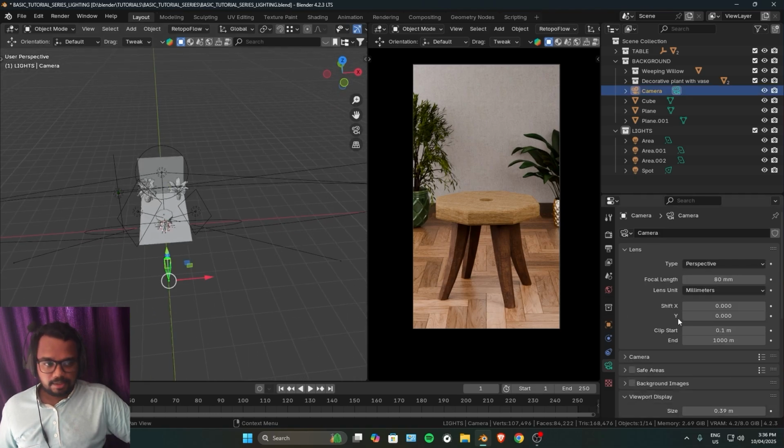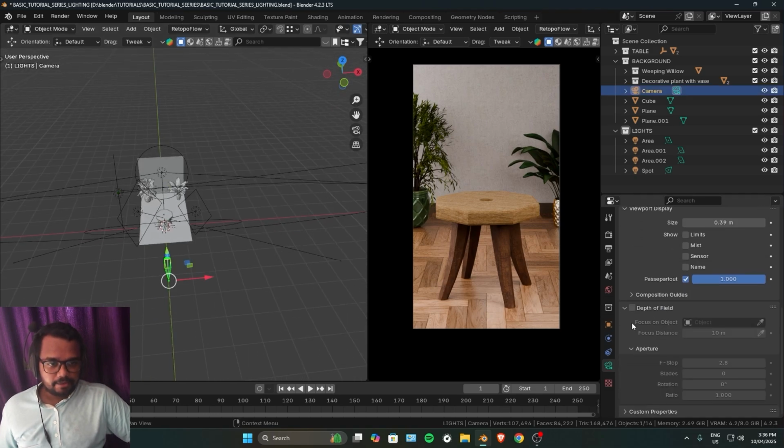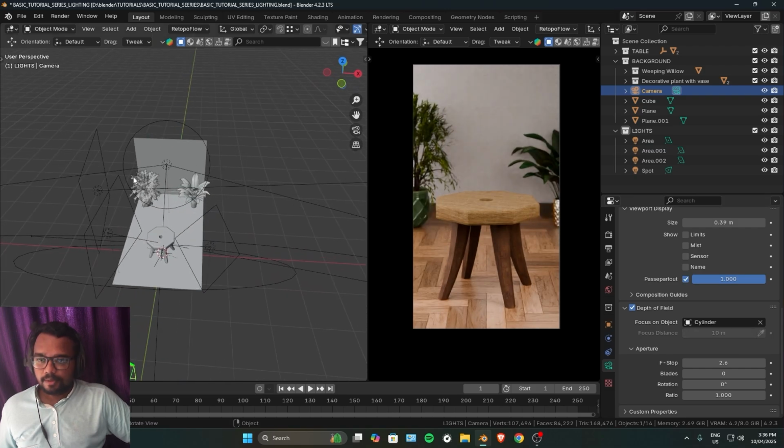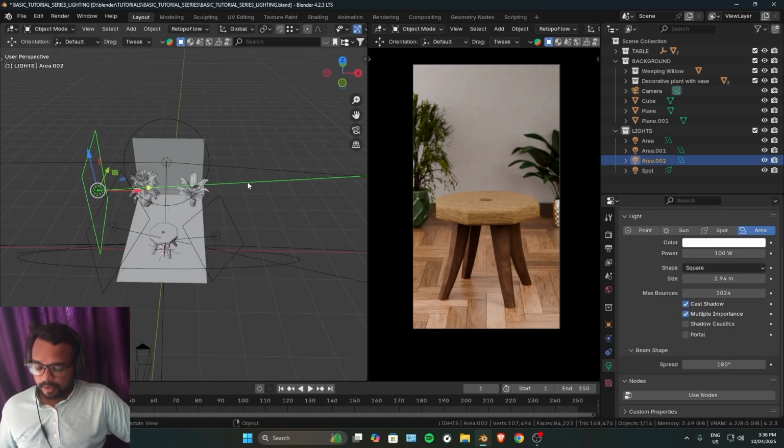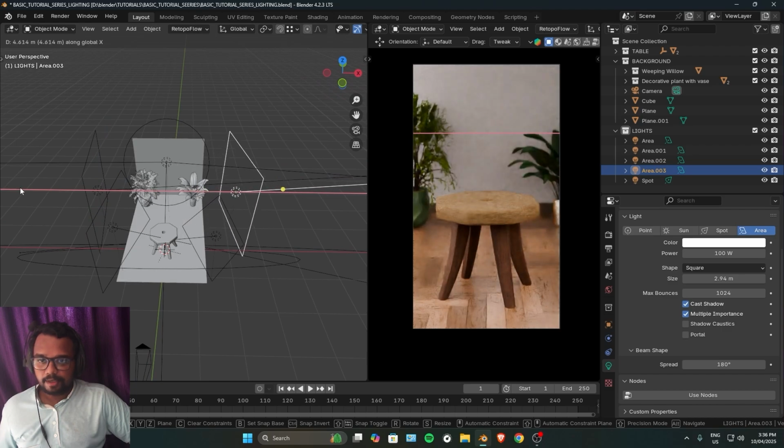I think the depth of field that we added also vanished, so I'm just going to add it again. 2.6 was it, okay, and then we are going to select our tabletop like that. I'm just going to add another area light on the side over here.